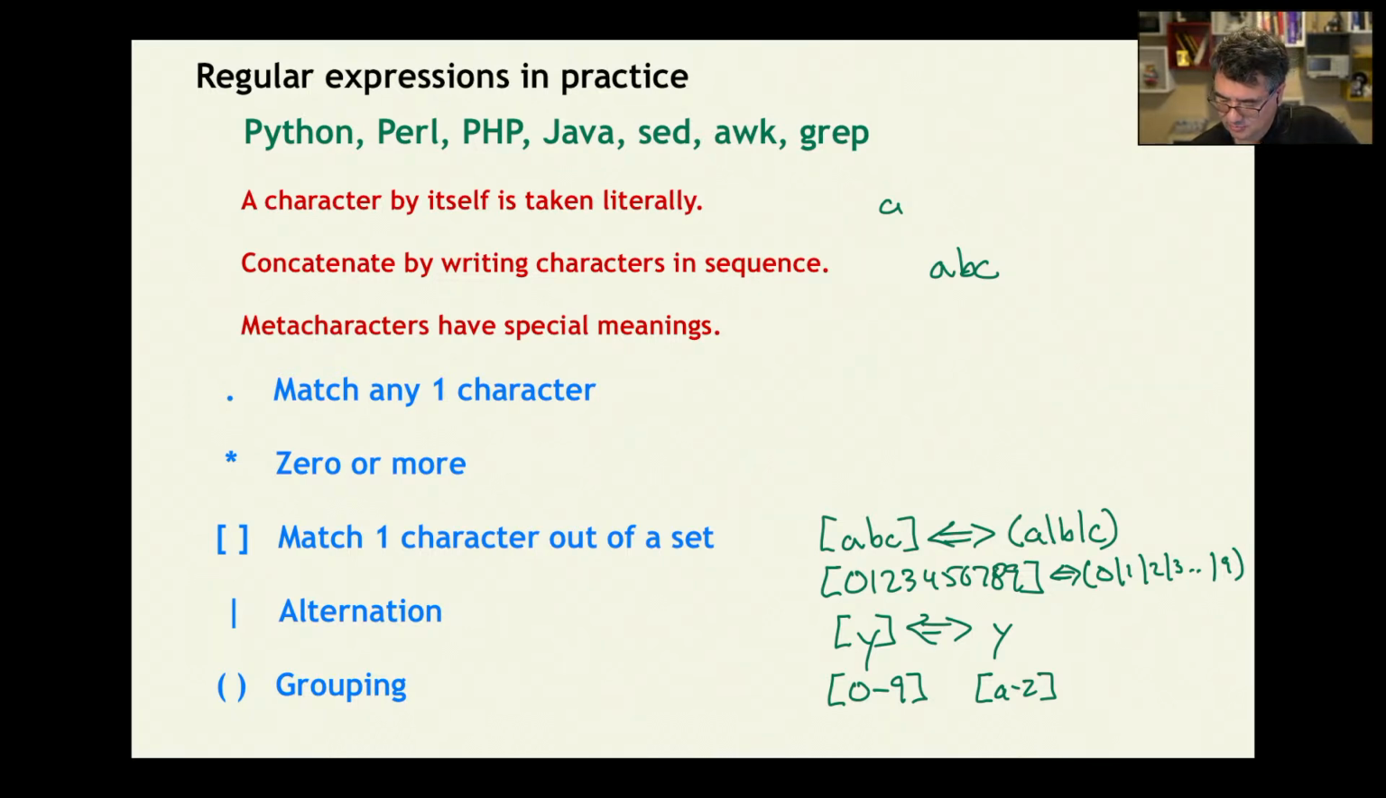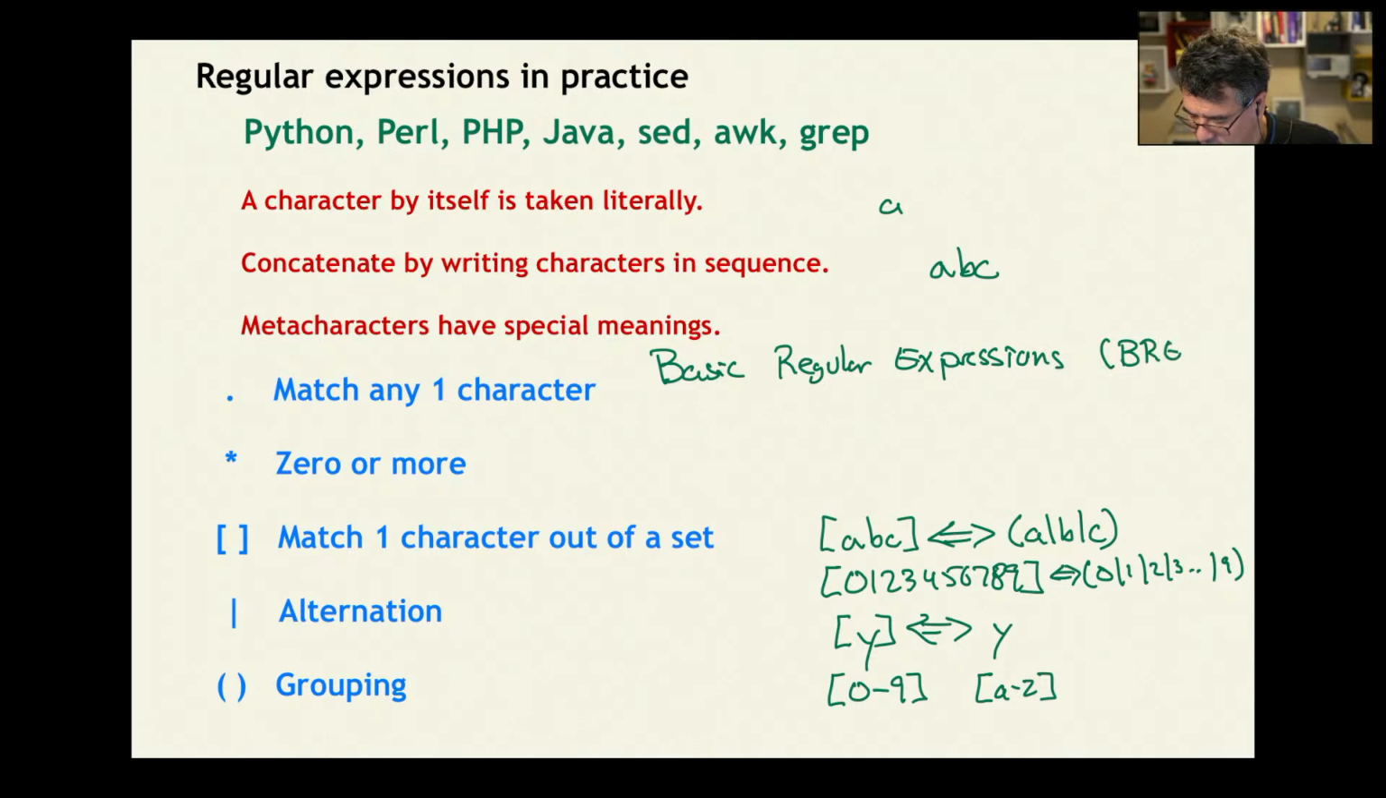Okay, so keep these in mind. We got the dot for any one character, the star for 0 or more of the thing in front of it, the square brackets for matching any one character out of a set, the vertical bar for alternation, which means or, and then the parentheses for grouping. And this makes up what are called basic regular expressions, or BRE.